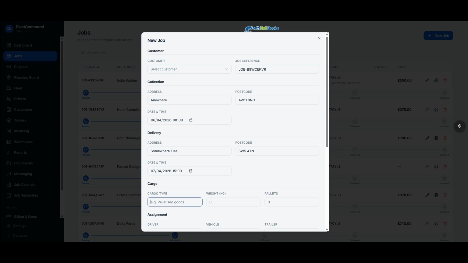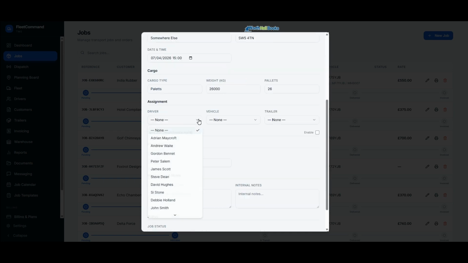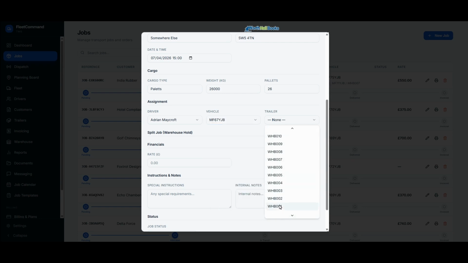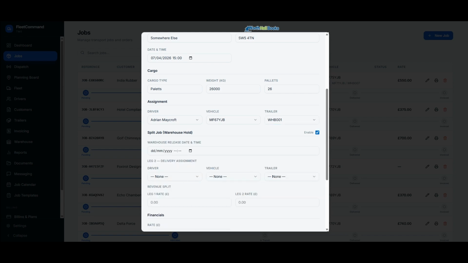You can also populate with quantity and type of cargo, driver, vehicle. If required, the job can be split and shared between two different drivers and vehicles with the cost being split across the job accordingly.